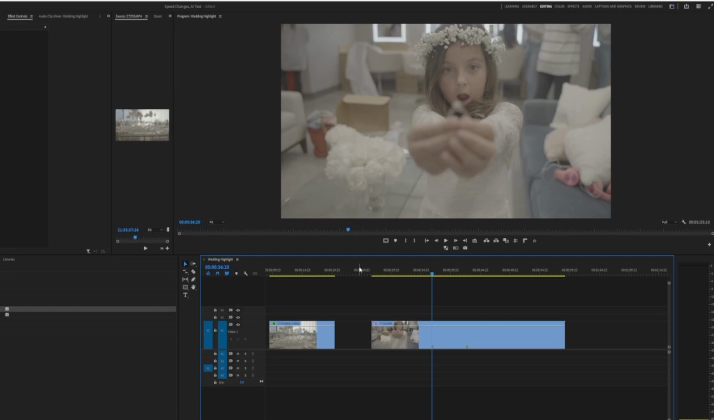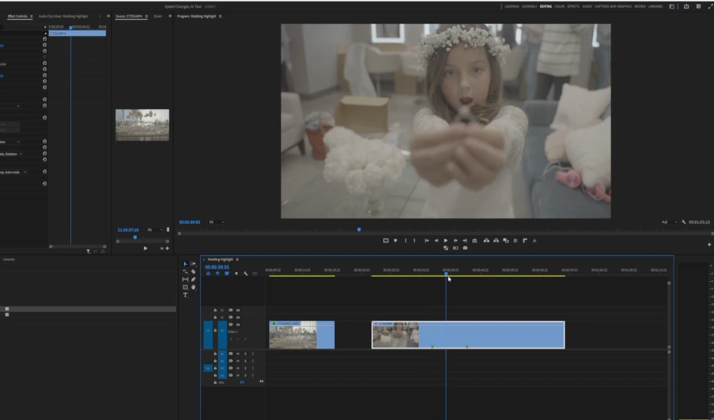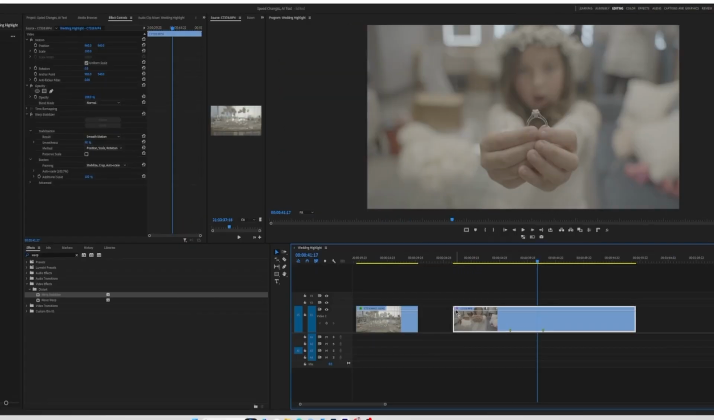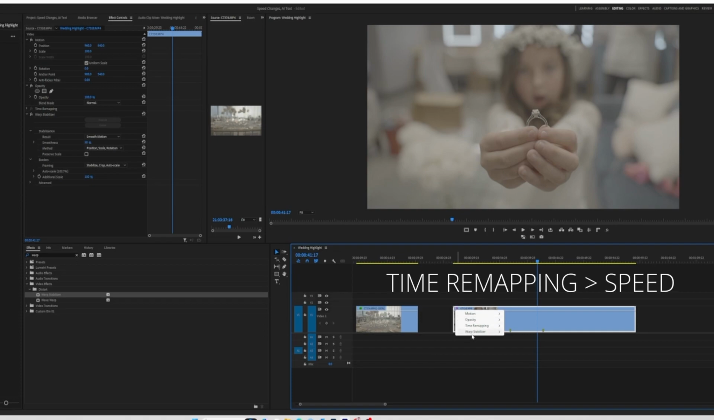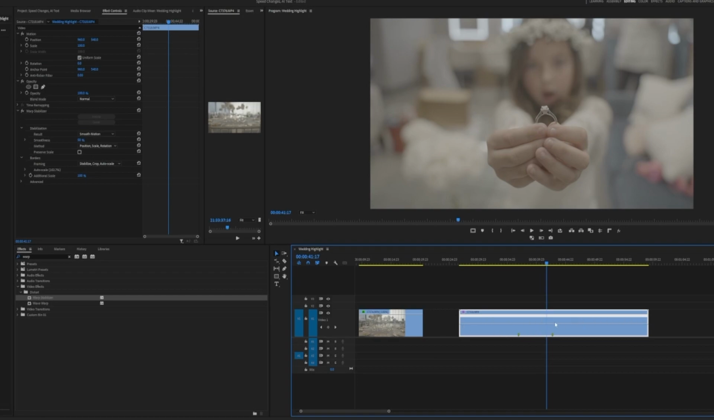In this clip, I like the speed of it, but I don't like the speed from which we go from the focus of her face to the focus of the ring. We're going to right click on the FX of our clip, and I'm going to come down to time remapping speed. And now we have this rubber band in the center of our clip.